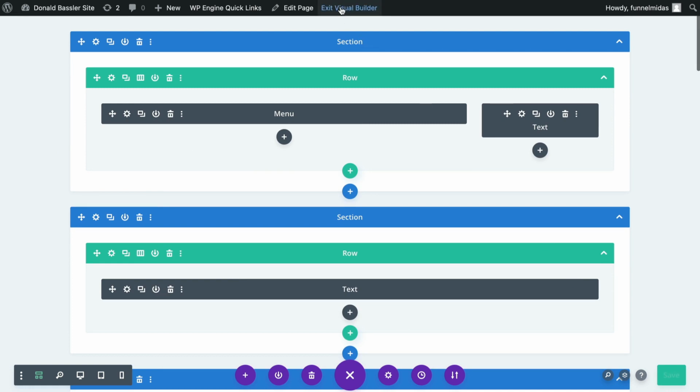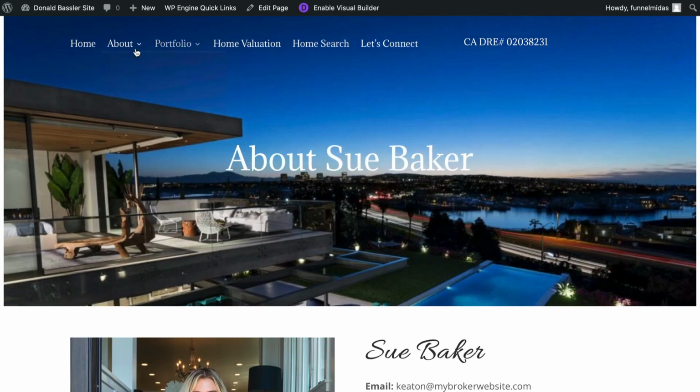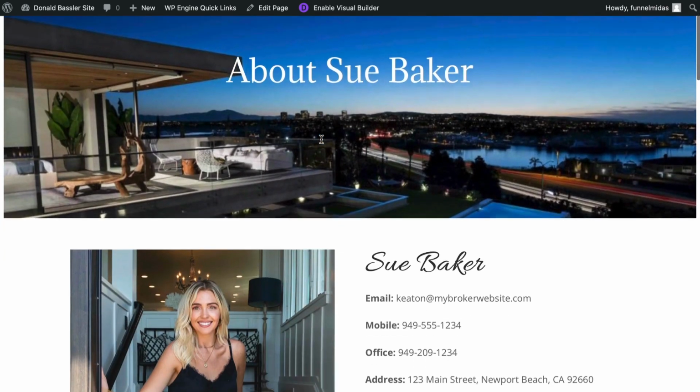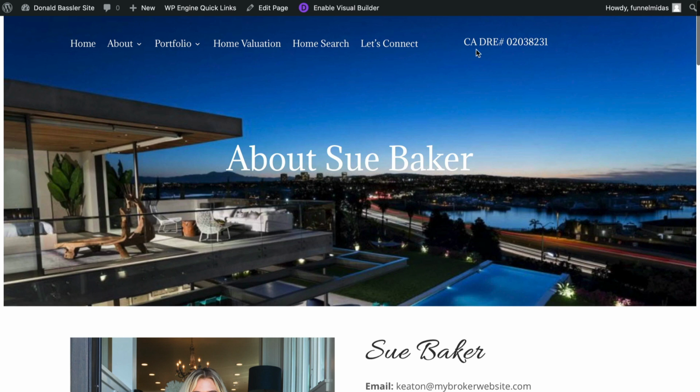And you're just going to do this, exit the Visual Builder, of course, when you're done, after you've saved, and then just go through and do this for all of these pages. You know how to edit within the Builder now, so it's real simple for you to edit these pages. The menu bar here, you'll want to update your Department of Real Estate number. Let me show you where that is.